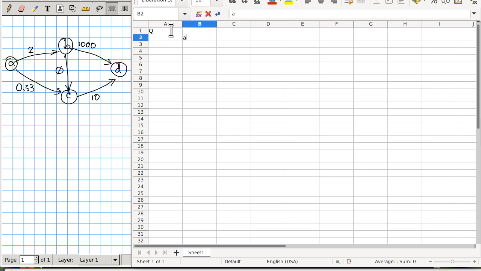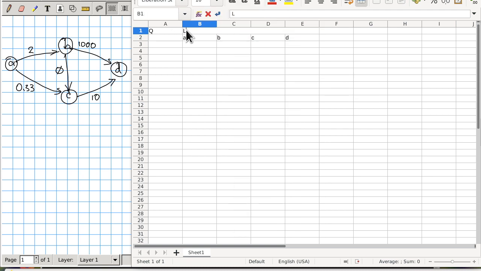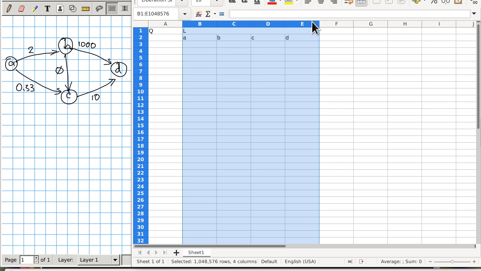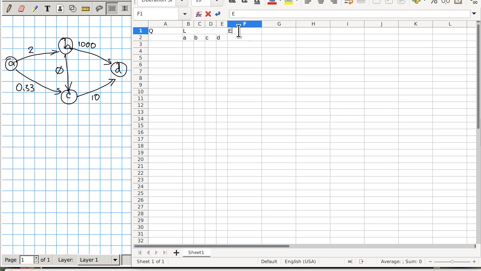So we're going to have A, B, and these are the L values of these individual vertices. So I'm just going to merge cells, basically to say these are the L values of each individual vertex here. Okay, check that out. And one of the more important things that we also have to keep track of is the set E prime, which is the set of all the edges in the solution graph. So we have to keep track of that as well.